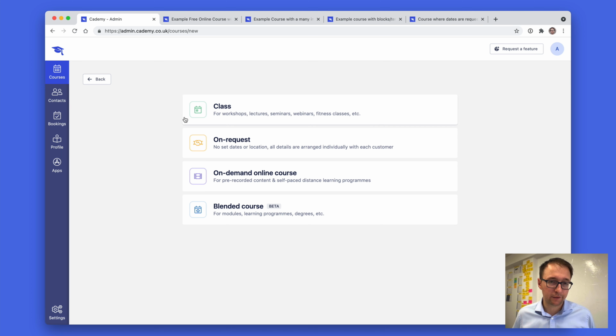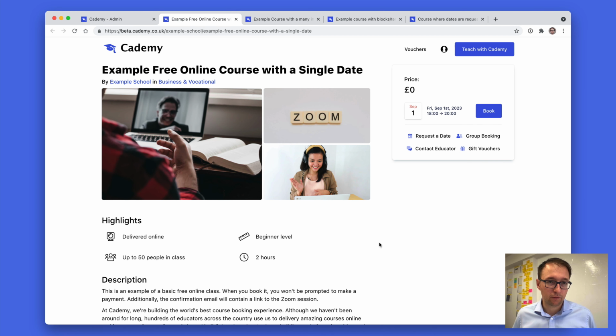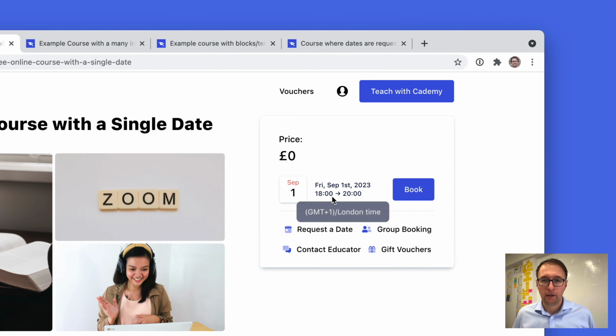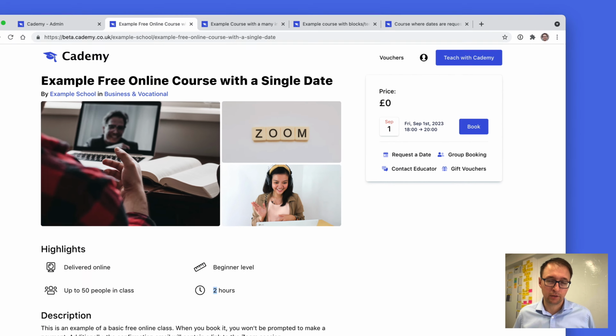Now, what does a class actually look like on Cademy? I have a few examples that I have prepared earlier, so I'd like to showcase them to you first. So this is an example of a basic class. It's delivered online through something like Zoom. And you can see that it lasts 2 hours, and it starts on the 1st of September at 6 o'clock, ends at 8 o'clock. Nice and simple. The price is $0, so it's a free course. I'm not going to be prompted to pay at the point when I book. I'll just have to enter my contact details and I'll be able to register for the course.